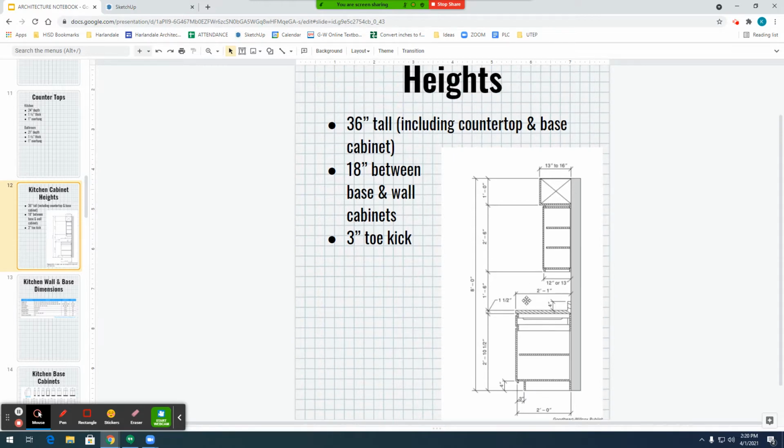And then you have your counter, your slab of countertop. Maybe it's wood, maybe it's concrete, maybe it's quartz, marble, granite. That's the countertop.